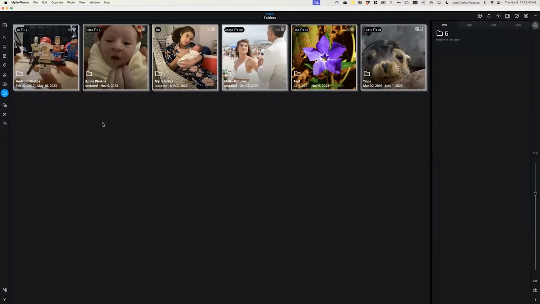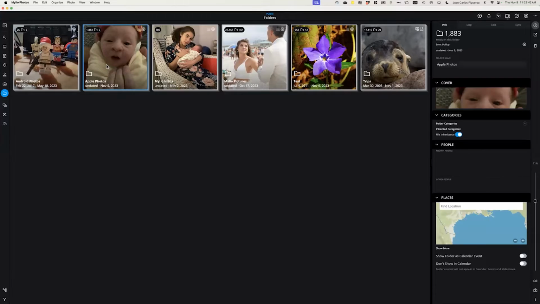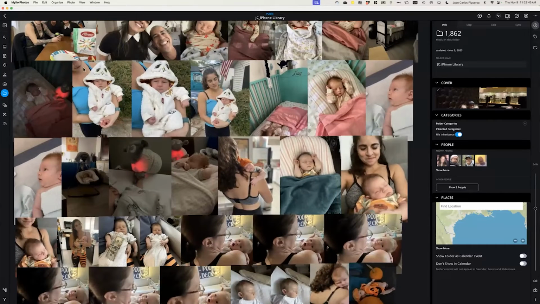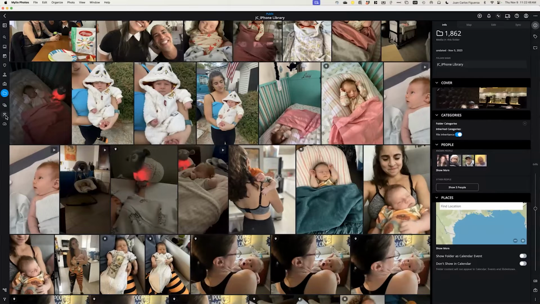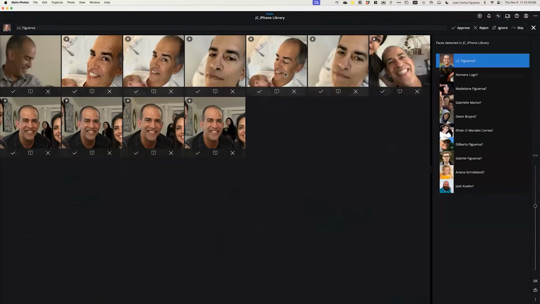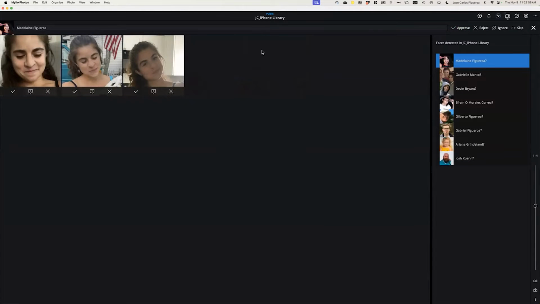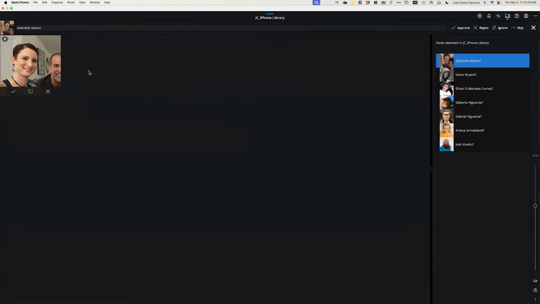I can go to a folder and say, are there any folders in my Apple Photos folder, or in my iPhone library, that need to be face tagged? So I can launch the face tagging tool there, and look, it did find some. There's some of myself, so I'm going to say approve those. There's some of my friend Zia, so I'm going to approve those. And there's some of my daughter. So now I'm working in the iPhone library folder.